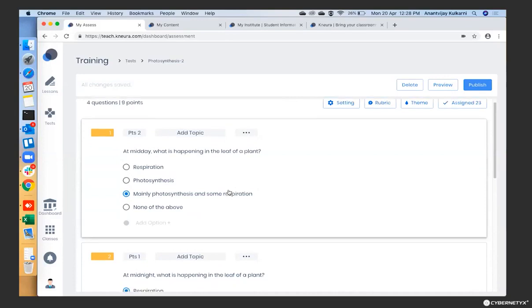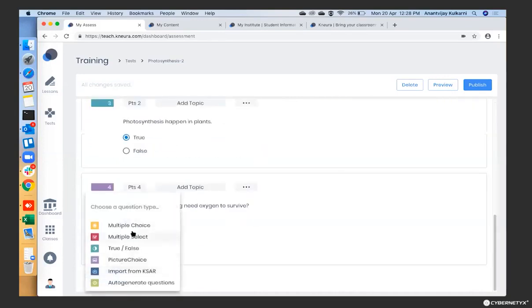You have a lot of options to create the questions. You can create multiple choice questions. You can have multiple select as the option. You can create true or false. You can have a picture as a choice, like which is the right picture, which is not the right picture. Or if your content already has questions along with it, and you have already put it in the course management during the admin registration phase, all of that will again be available.